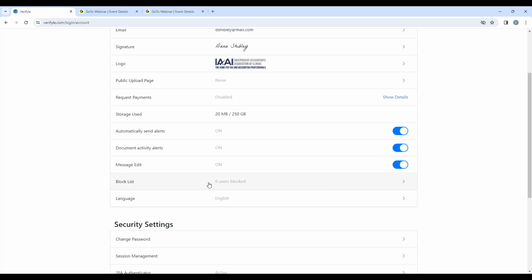Block list, blocking someone in Verifyle is not a bad thing. It simply makes it so that that person, when they share information with you inside of Verifyle, you'll still see the internal alert, but you will not receive that external email alert, right? So if you're working with someone who's using Verifyle all the time, sharing things with you, they sit close to you, and they're probably telling you that they're sharing something with you, you might want to just block them. You don't need that extra email alert, right? You'll see that information when you go into Verifyle.